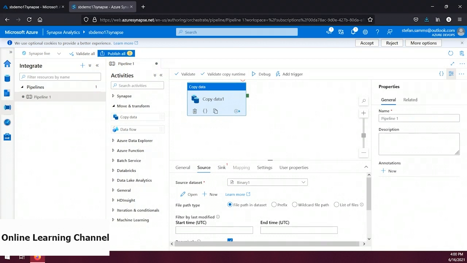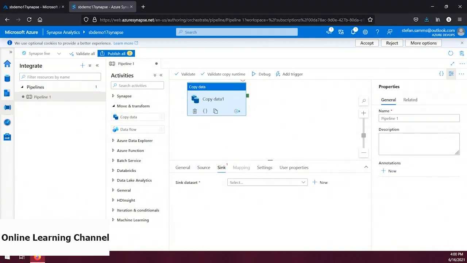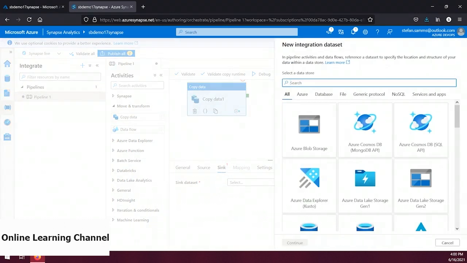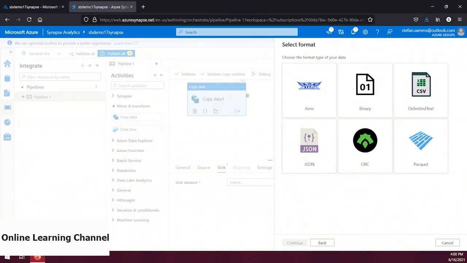So click on the Sync tab. Now once again, we're presented with a dataset pull-down, but we don't have an export dataset yet, so let's create one by clicking New. All right. Now let's choose the Azure Blob Storage again and click Continue. And once again, we'll choose Binary as the format type and click Continue again.